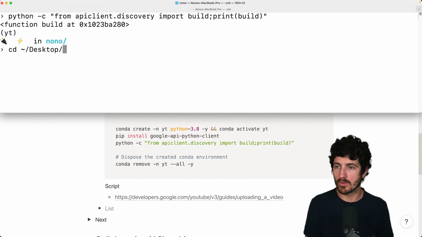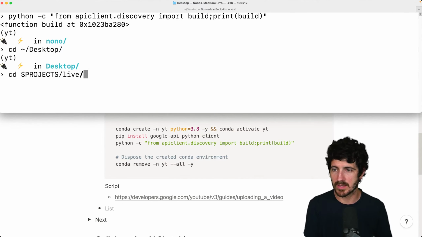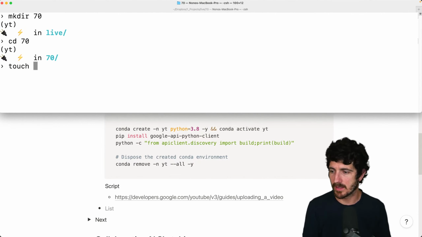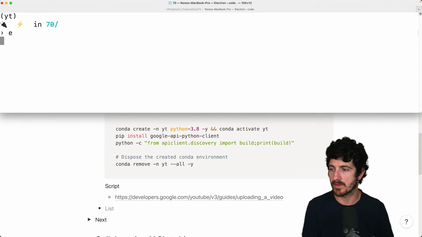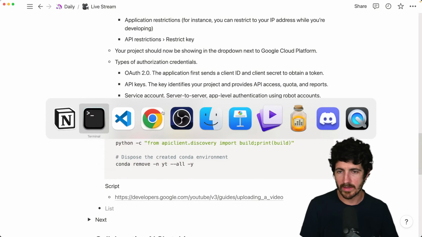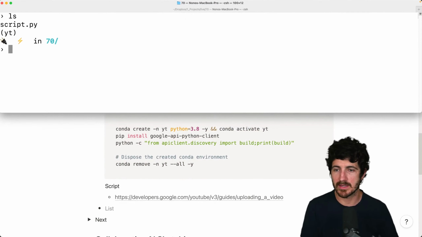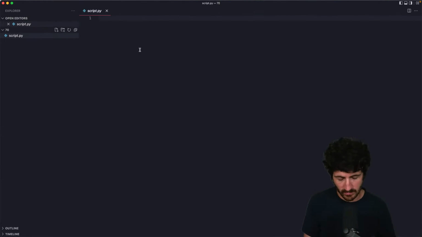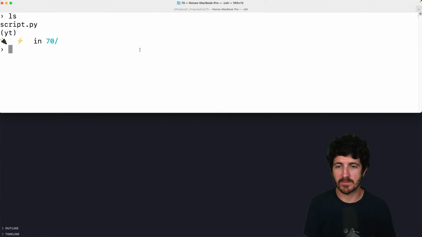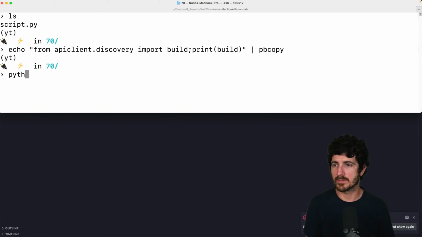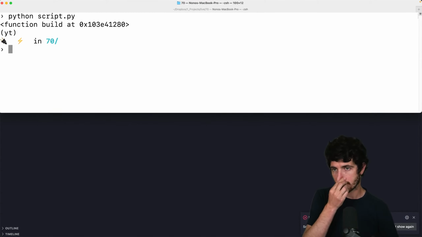And that means now that we can do, let's see, projects, live, and then make there 70. We're going to touch a script.py script and edit this folder. We could dispose of the environment as this shows here. Okay, so now that I'm doing this, I'm gonna open Visual Studio Code, open our script, and we have to find a way to use the key without showing it on screen. But first, I'm just going to copy this code and try to run it in here. So let's see, if we do python script, that works.